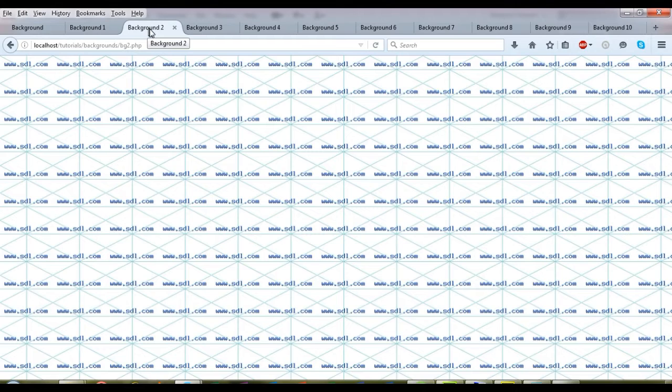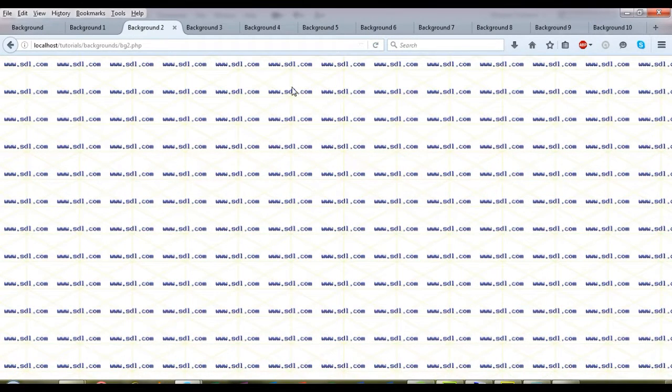So that's it. The next one is a background which has a text and lines, whereby there are vertical lines coming from the top to the bottom. There are horizontal lines and there are diagonal lines crisscrossing through the background. So that is it. And also the lines and the text change their colors when the page is refreshed.